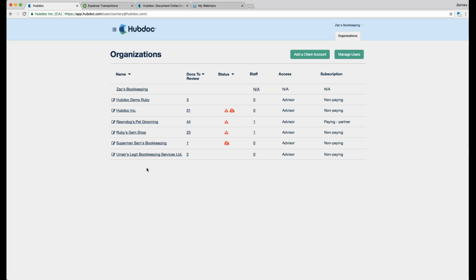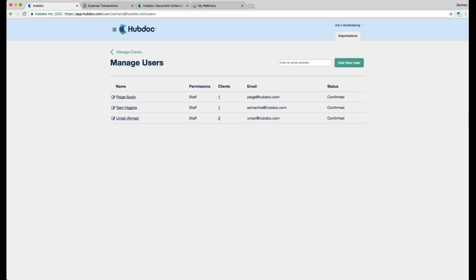Now, the second feature is managing users. Here at Hubdoc, we refer to users as members of your staff or partners at your practice. Now, you can see that there are staff members assigned to specific client accounts. That can be helpful in managing workflow and divvying up tasks. So if we wanted to add a user, we would click the Manage Users button. As you can see, under Zach's bookkeeping, we have 3 staff members. They each have access to separate client accounts.